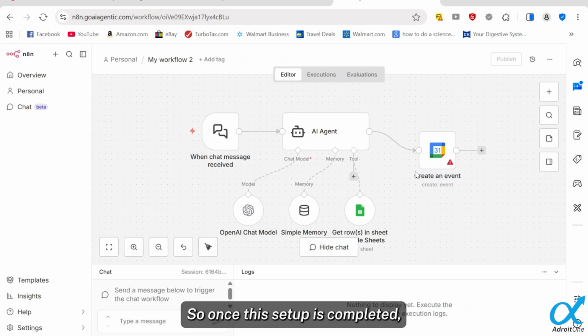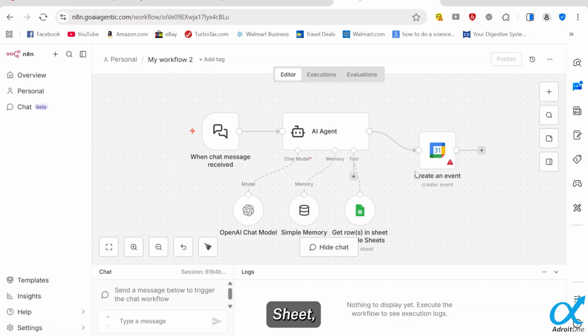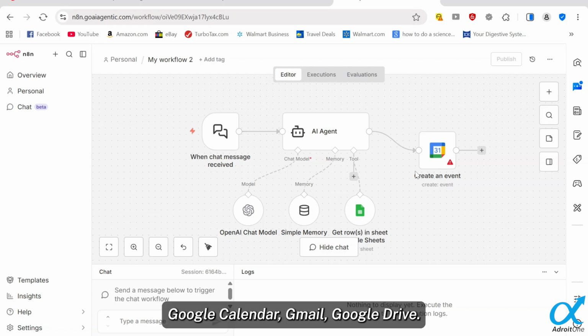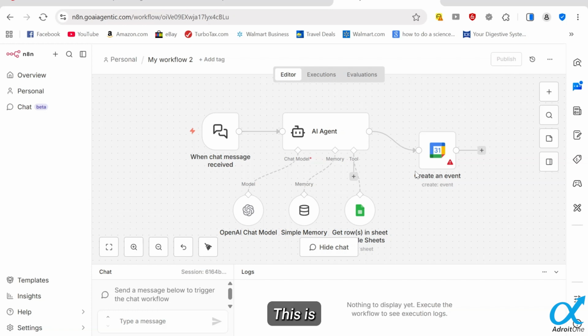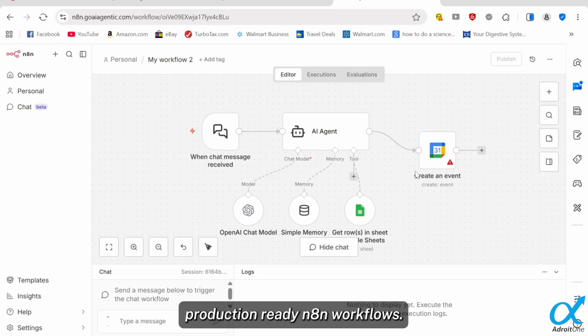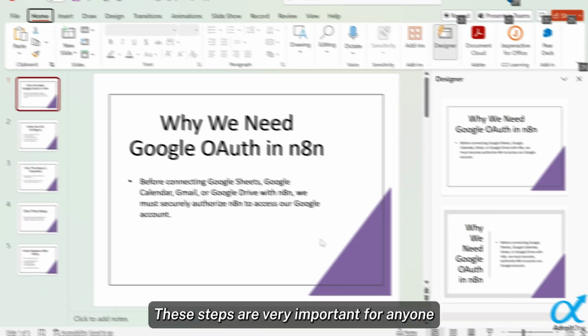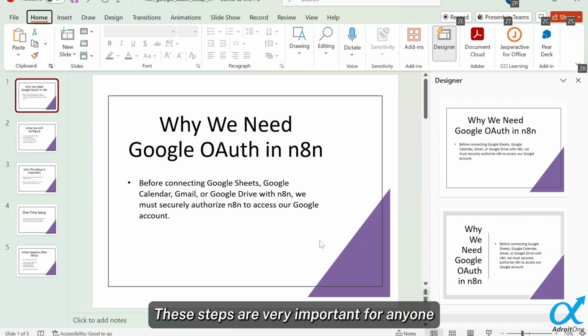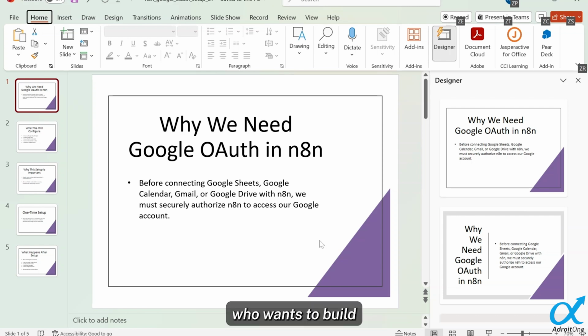Cloud Console. So once this setup is completed, you will be able to build a real AI automation using Google Sheets, Google Calendar, Gmail, Google Drive. This is one of the most important fundamental setups for building production-ready n8n workflows. I will explain in a beginner-friendly way. These steps are very important for anyone who wants to build AI workflows and automation.